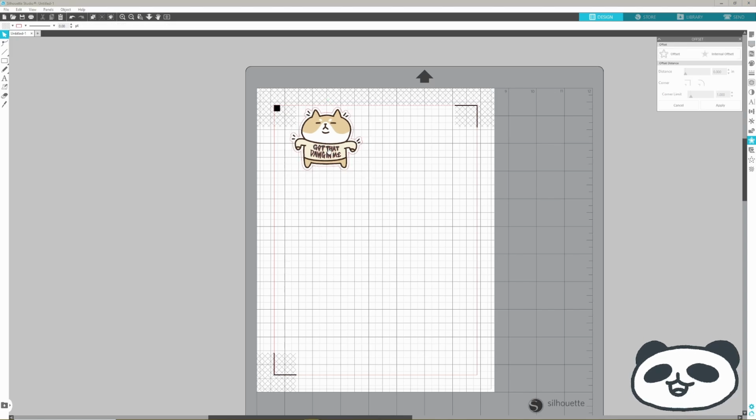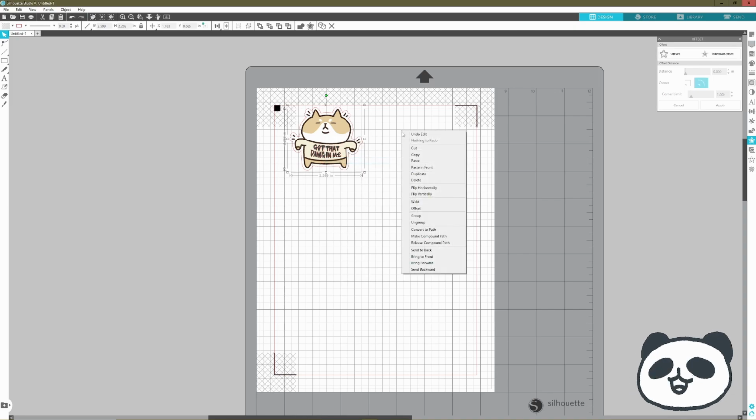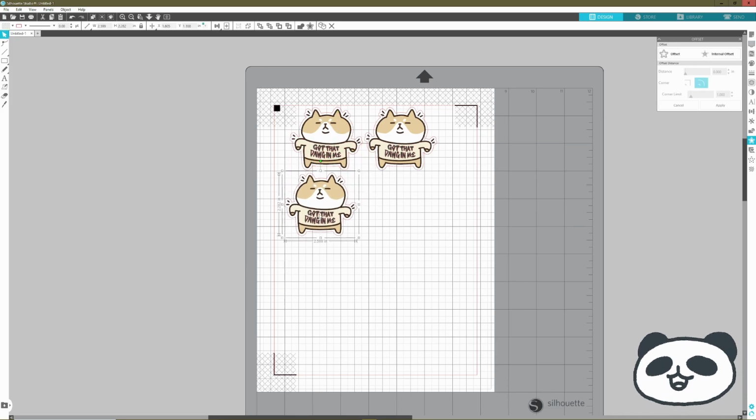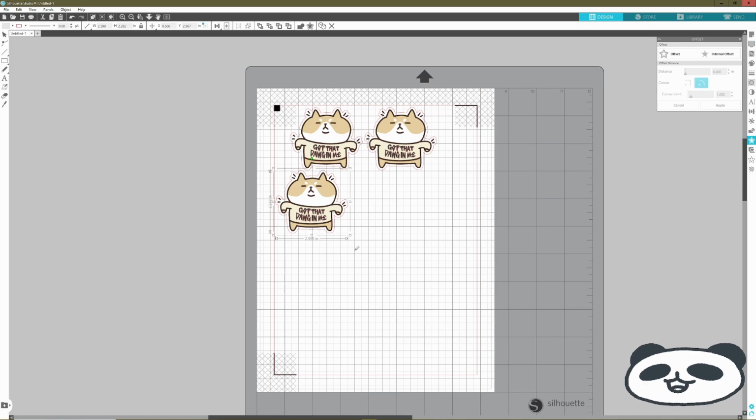Now to put the design throughout the rest of the sheet, we can go ahead and right click the design, do copy, right click paste, and we have our duplicate design. You can also do Control C, Control V, and you'll have your design copy and pasted there. I personally do that because it's a lot quicker for me. So I'll go ahead and continue that throughout the rest of the sheet.